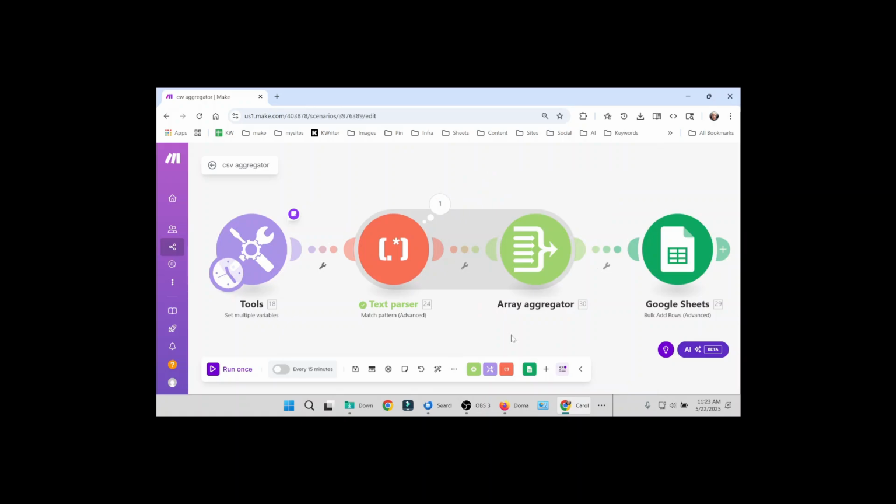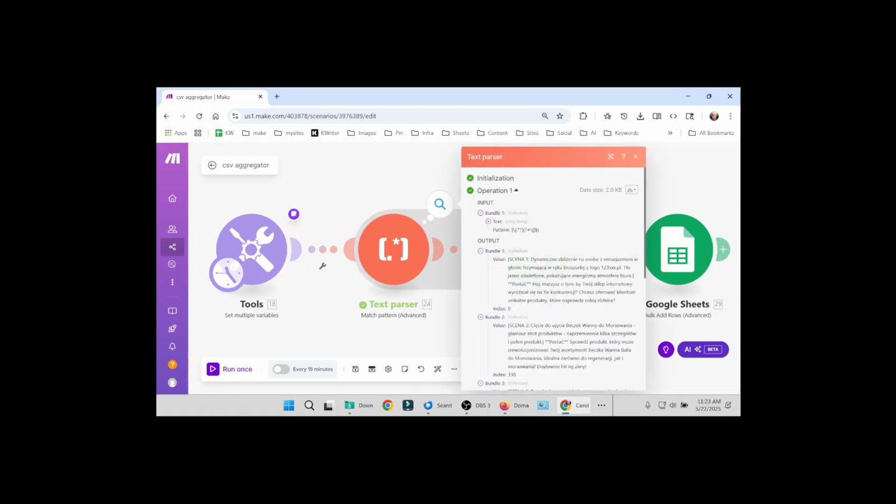Now we want to put it into a Google Sheet. We could put this bundle by bundle into the sheet. That's an option. You could do 6 operations, or we could create one operation and aggregate, and then another operation to put the aggregated array into the sheet.